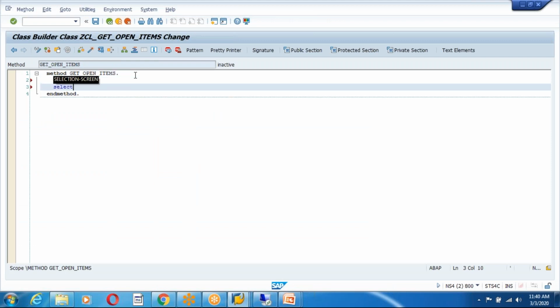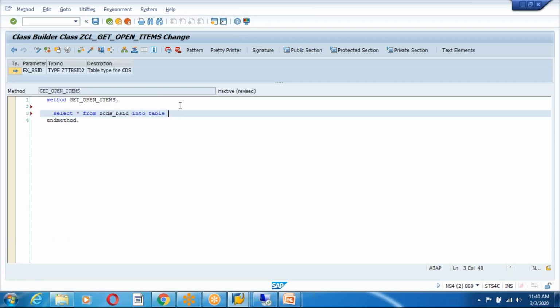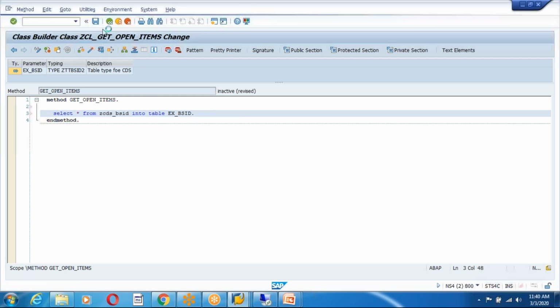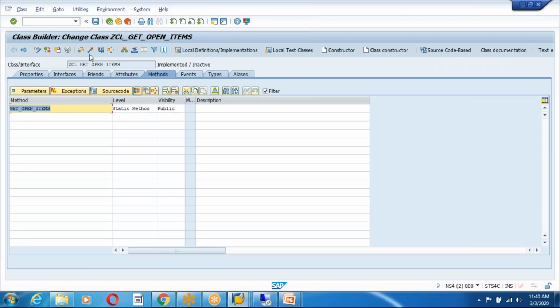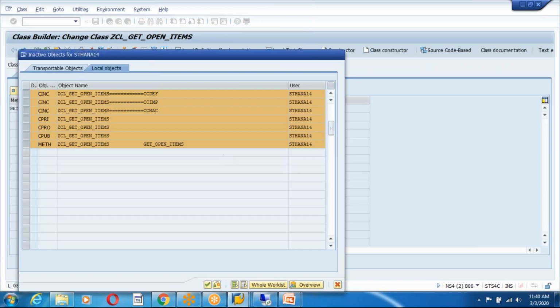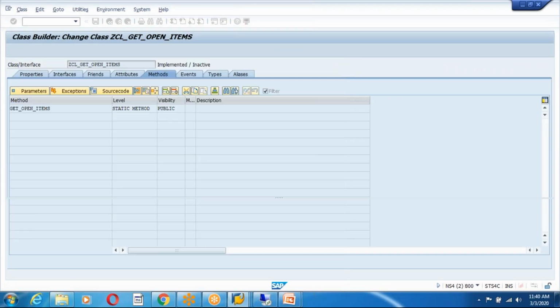So what you will do: select star from GCDS_BSID into table. And what is the table which we have taken? The table is EX_BSID. That's it. See, I have used my CDS in the class as well. So come back and activate.